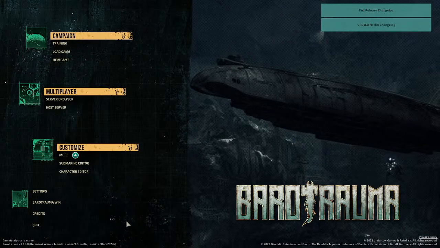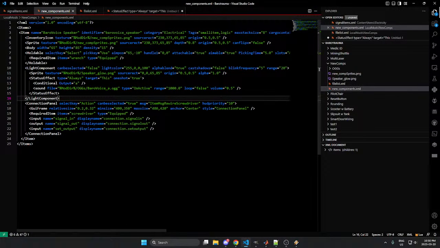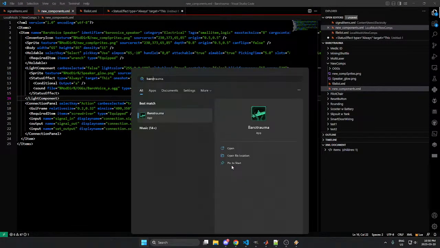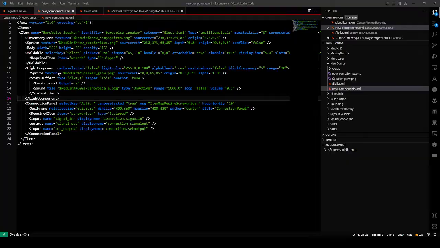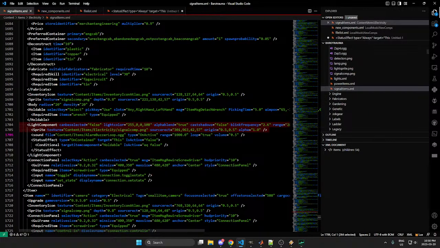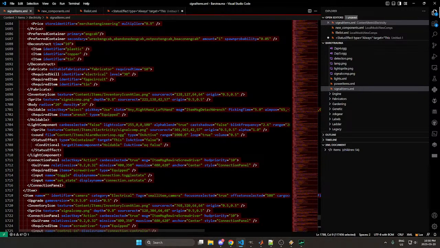You know what? I'm not entirely certain that it's reloading the file. So we're just going to restart Barrow. And in the meantime, we'll go back and look at his status effect. That is the right one. Oh, the sound comes afterwards. No, I want the sound to be part of it.